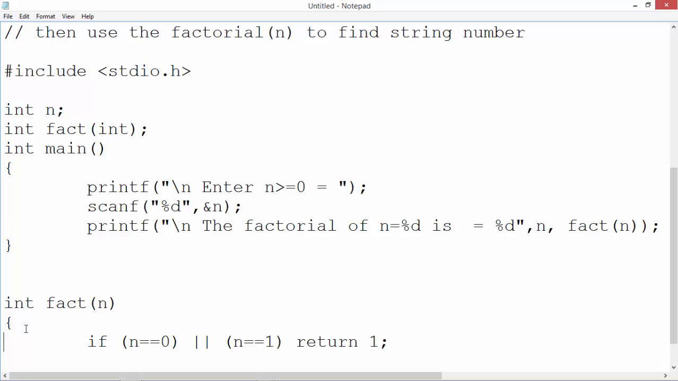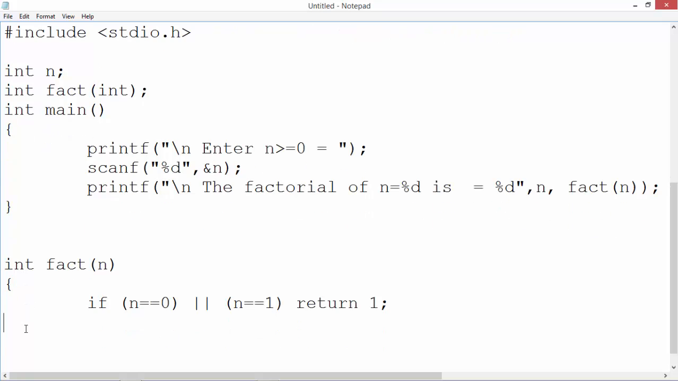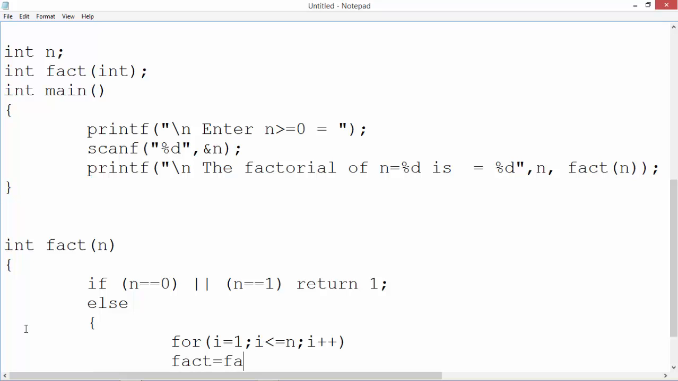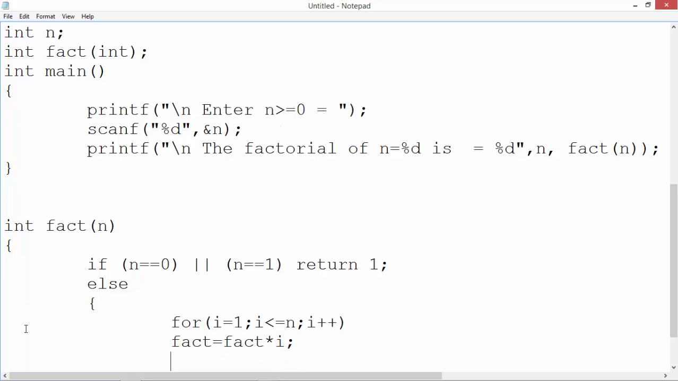Okay, else I'll put a flower bracket. I'll have for i is equal to 1 to i less than or equal to n, i plus plus. Okay, so what will I do here? I'll say fact is equal to fact into i. Okay, once I finish the loop, I'll return fact.